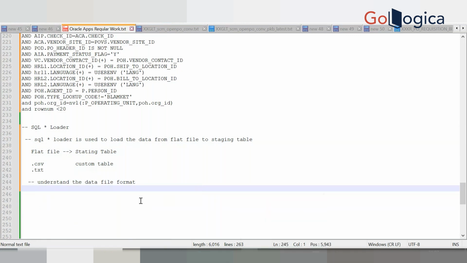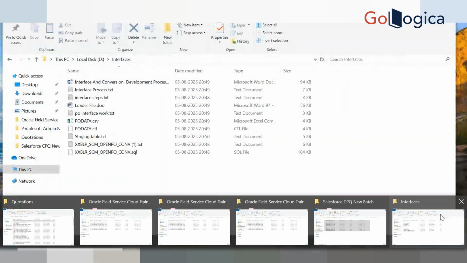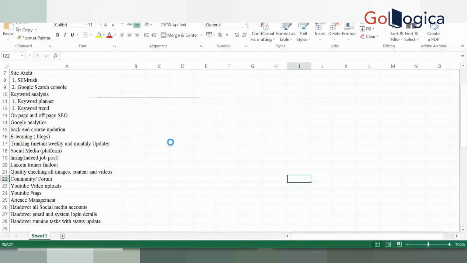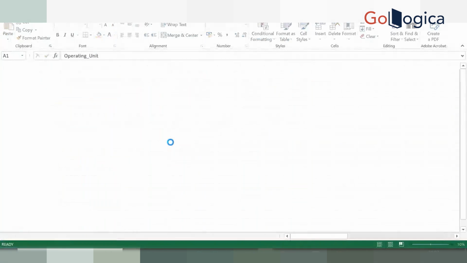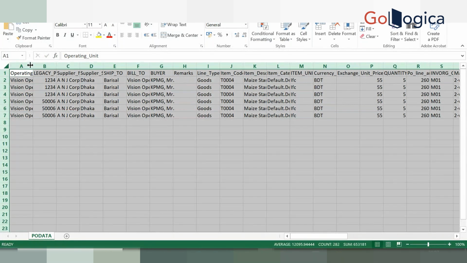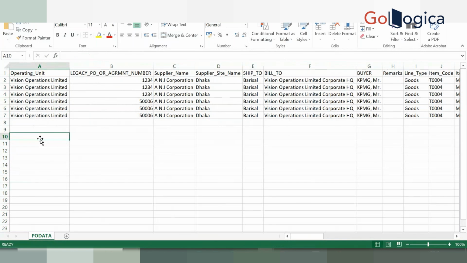Once you understand, let me show you some sample data. Here is the PO data. This is the sample data. Now your goal is to move this data into a staging table. The CSV file is called a flat file. How do you move this data into the staging table?